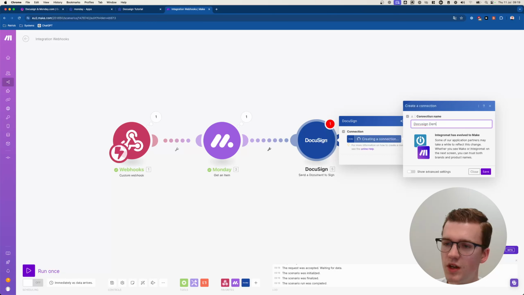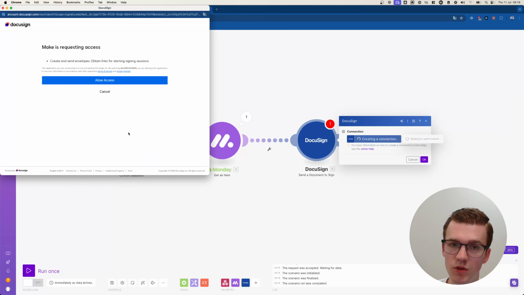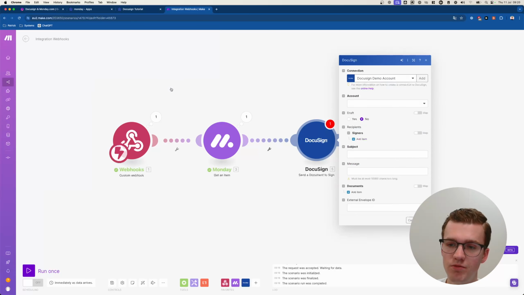So we say Docusign demo account, and we click save. It will pop up something like this, asking you to authorize it, to allow access. And then you would click. Maybe you would need to log in, but I was already logged in. So there you go. Now you have a few options. You have account. In my case, I only have one account, Patrick. Will it be a draft or not? If not, it will send it automatically. If so, it will stay in draft and you can check it and send it after.